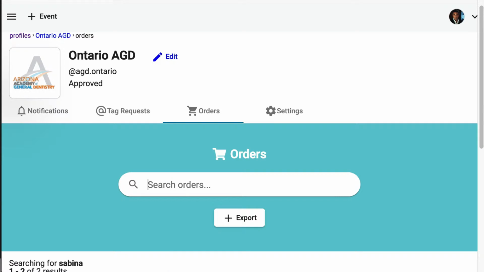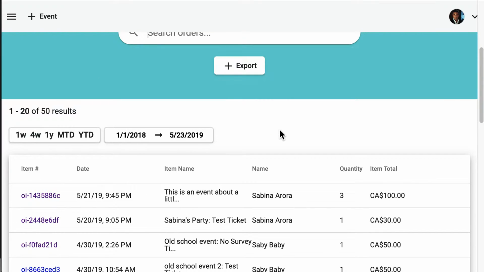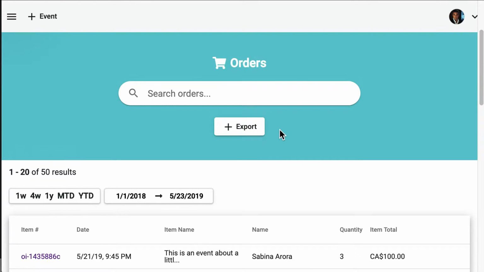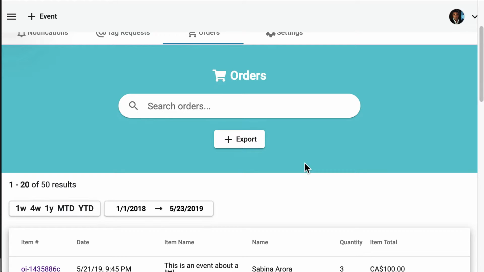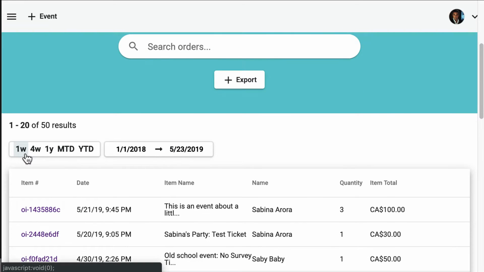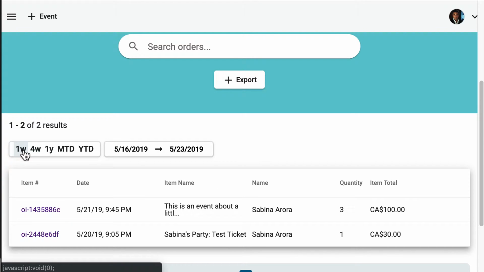You can search by email. You can search by the discount codes that was used or a referral code that was used, and that's all built into eDropin. Next, you may want to filter by dates. Let's say you want to see all the results for sales that were made in the last week. We can just click the 1 week button.